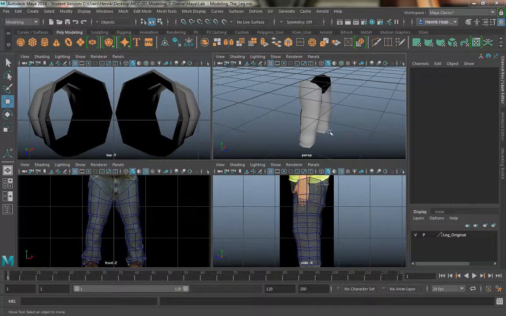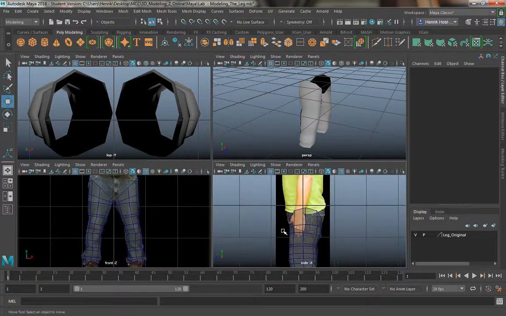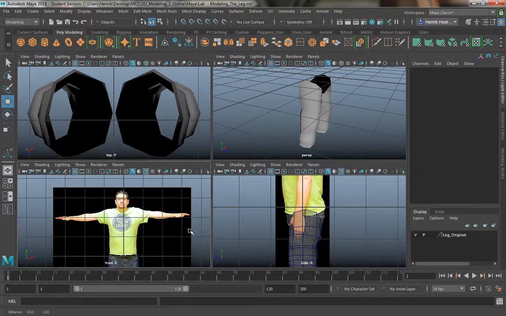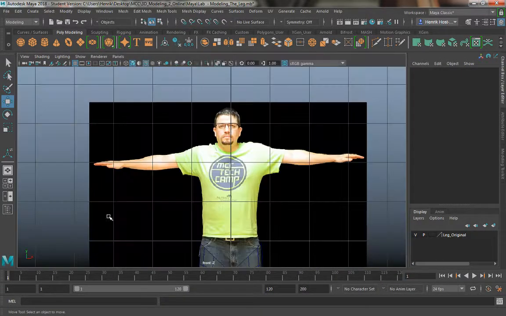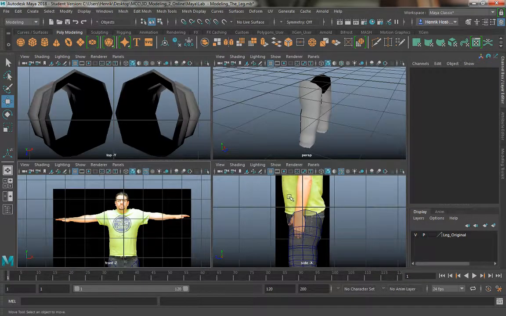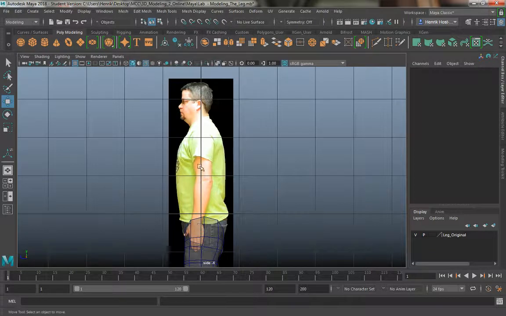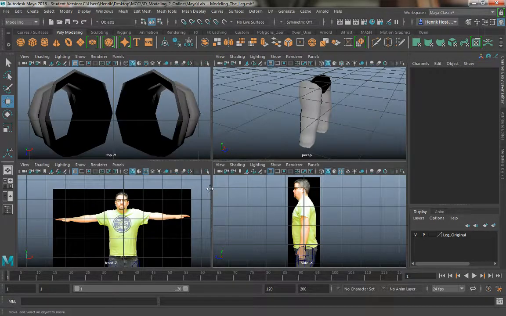Hello everyone. In this video we're going to go ahead and model the arm next. So we're going to start. There's two ways we can go about this. We can model the arm directly from the front view, or in this case, because my reference is set up this way, we can model it from the side view. Both will have proper proportions, and let's just go ahead and get started.